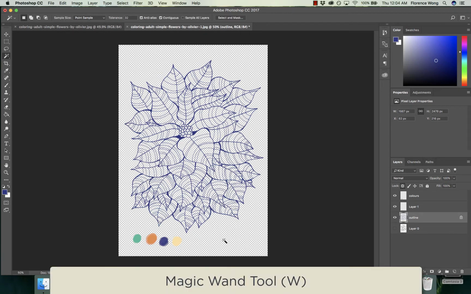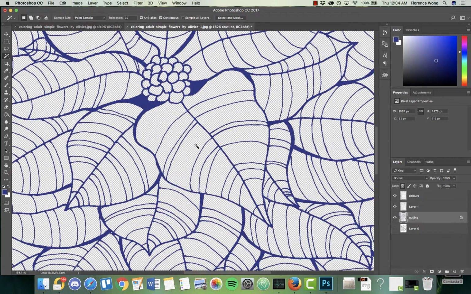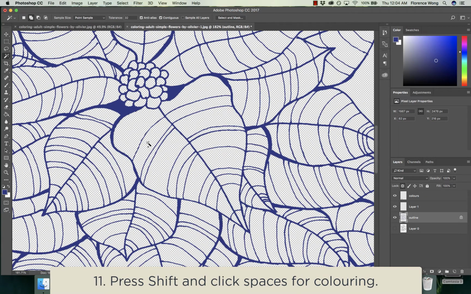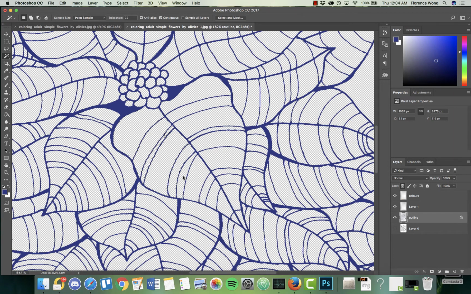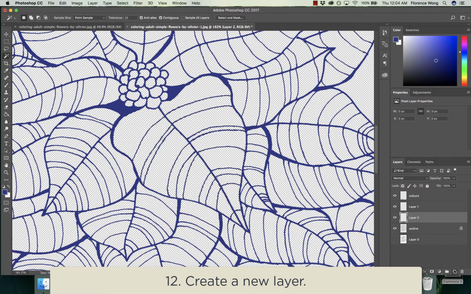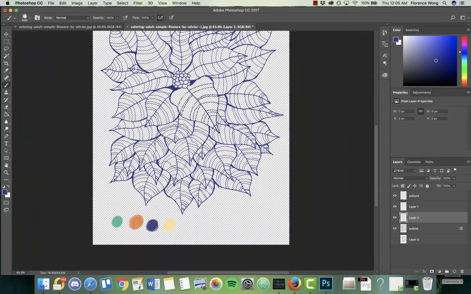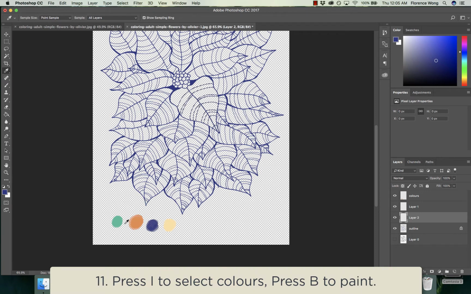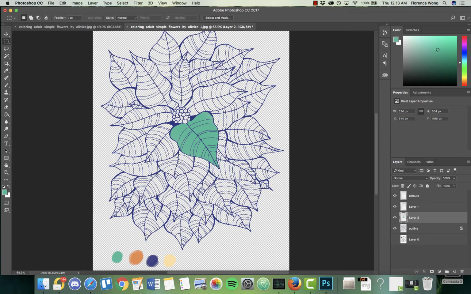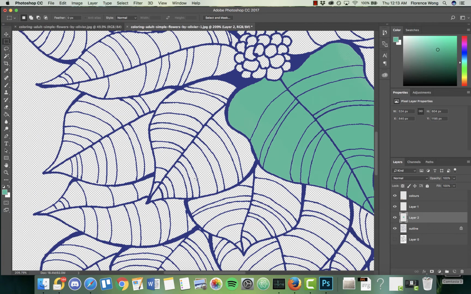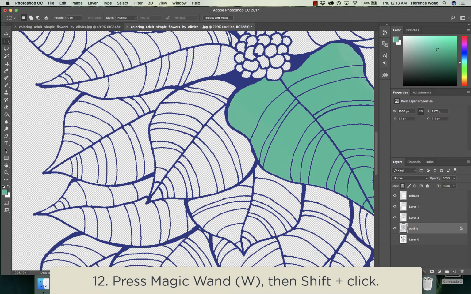Another handy thing you can do with the magic wand tool is you can go into different spaces. You can press Shift and select the spaces that you want the same color. So I have this whole leaf selected. I'm going to create a new layer, and with that still selected, I'm going to zoom out, and I'm going to press I and select this color, and then press B and paint this leaf. I'm going to do the same thing, but select stripes instead. So I'm going to go into the outline and press W and Shift and click the stripes I want.